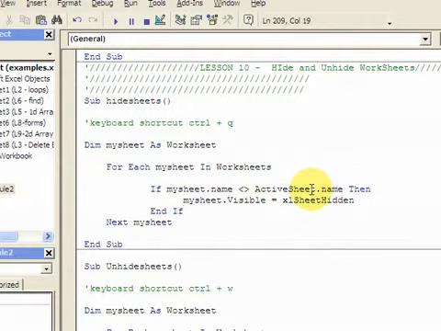I should preface this by saying that this macro will hide every sheet except the active sheet. And that's good. It's used commonly, I guess, in some places. If you don't want to do that, you could hide all the sheets, or you could only hide certain sheets. You could do whatever you want, but you would do that here, working with the name of the worksheet. So in this case, I want to hide every sheet except the active sheet that I'm on. So how do I do that?